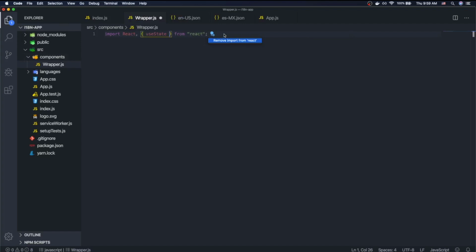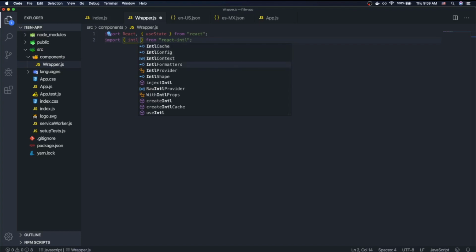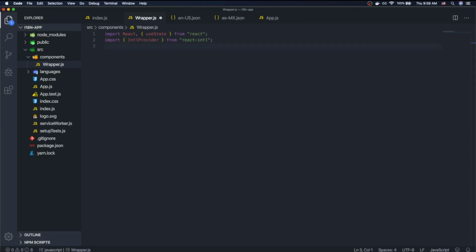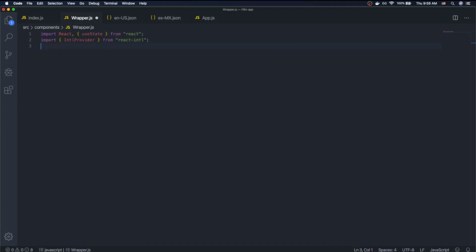Now we need to actually import the ReactIntl. So import, well, I guess the IntlProvider from react-intl. IntlProvider, and let's also import both of our languages. So I can grab this from index, don't have to type that again, so we'll grab both of these lines right here.